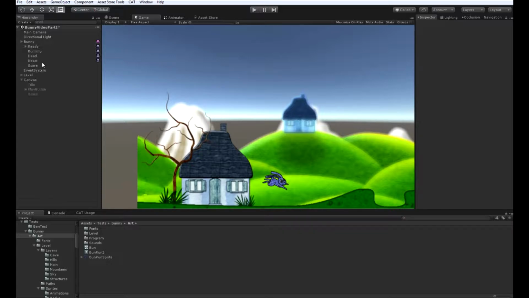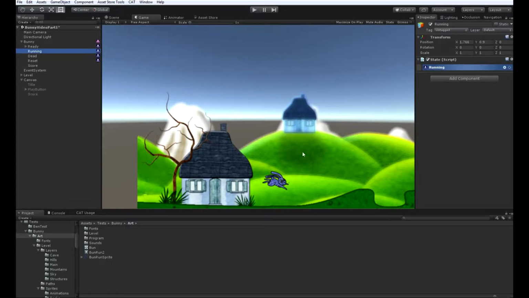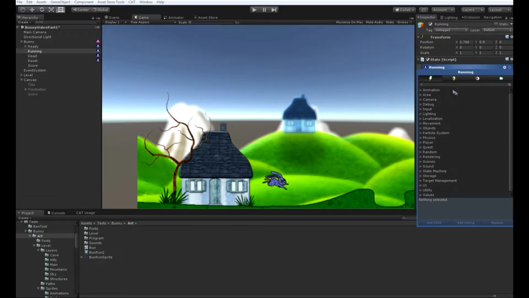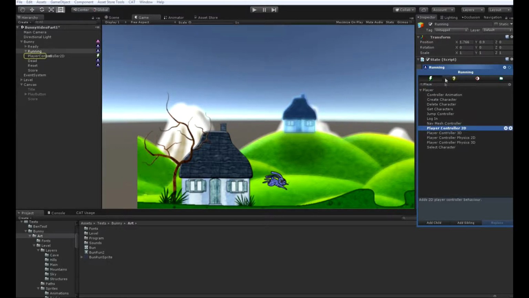So let's start with the run state. We've already created the running state, but let's add some actions to it. First thing we want to add is a player controller, and we're going to add the player controller 2D. Next is the jump controller. And then we want to add a set bool animation parameter.